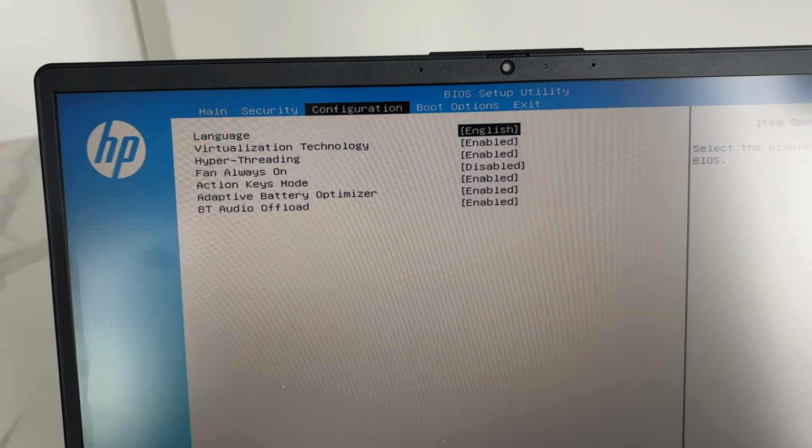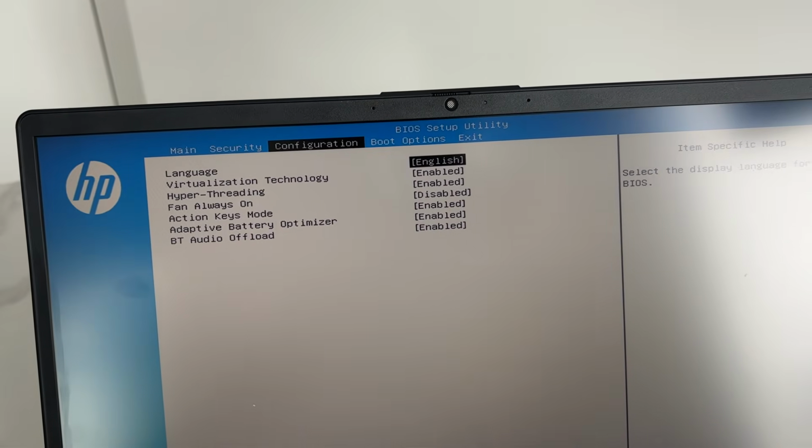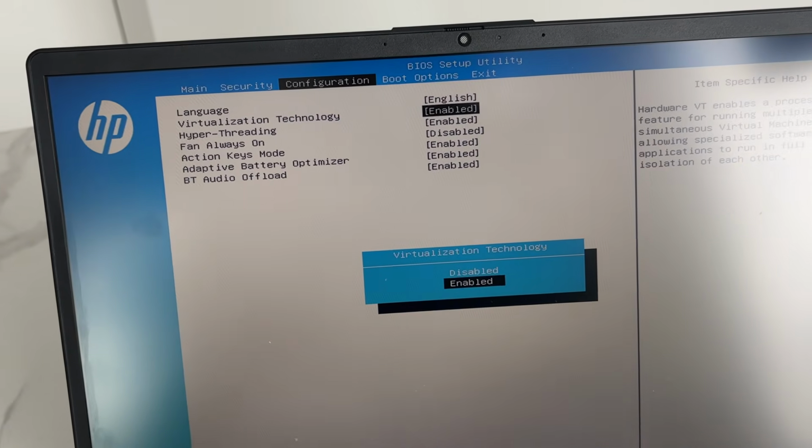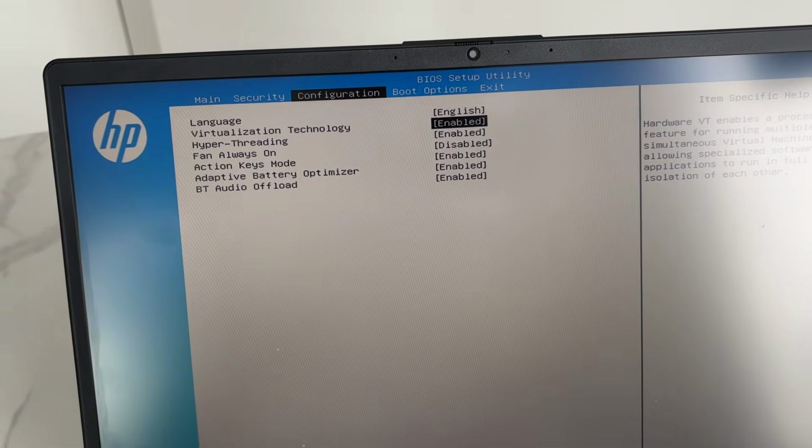You can use the arrow keys to navigate, by the way, press up and down and across, etc. And then to change it, select it, press enter. And then of course make sure you select enabled, press enter, and that's it.